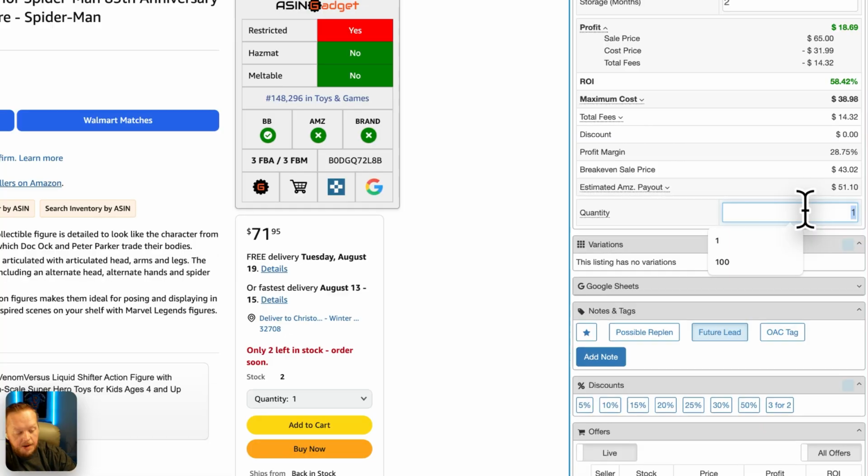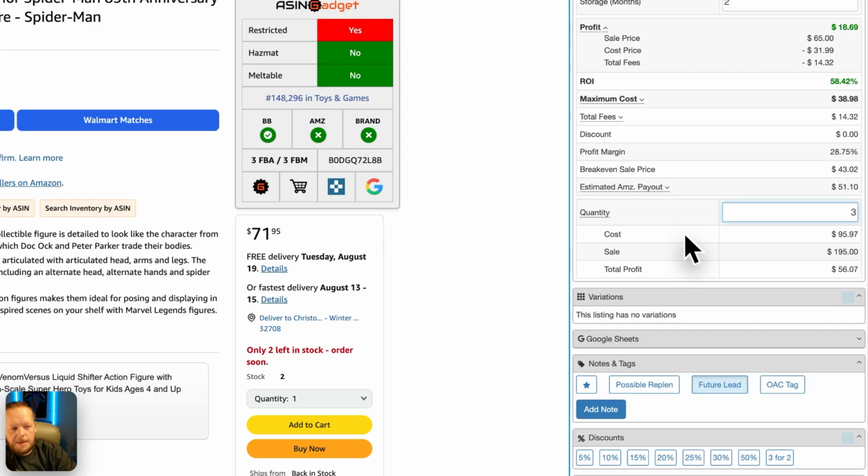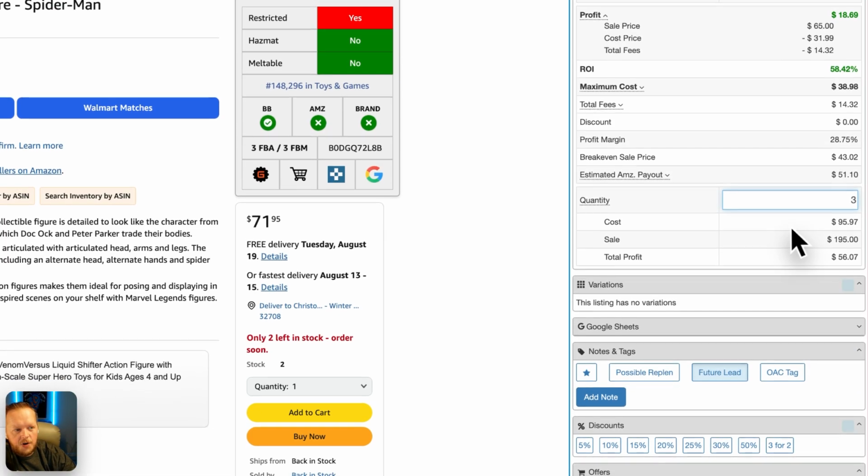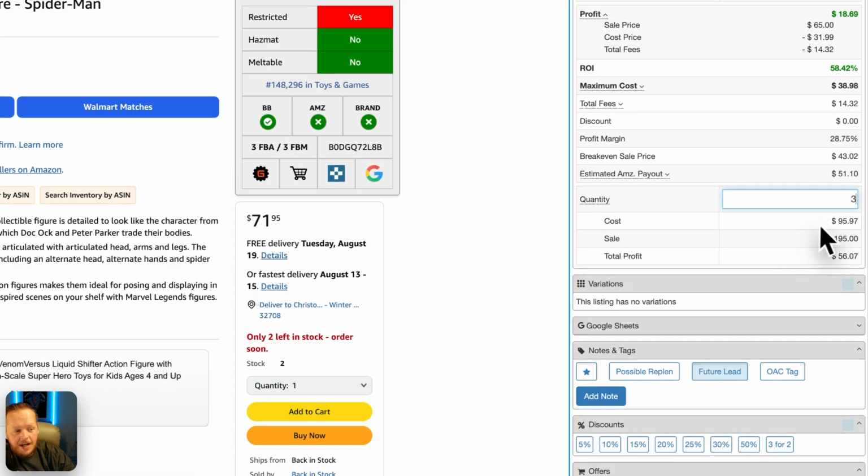Let's say that I am going to buy 3 of these because I don't know how many I really am going to be able to sell. This is not the fastest mover. I'll pop 3 in there, and then it's going to let me know here's what my cost is at $31.99. I'm going to be looking at $95.97.